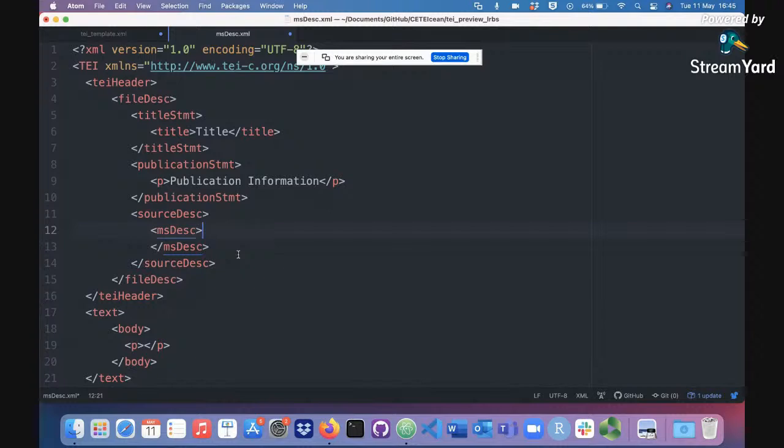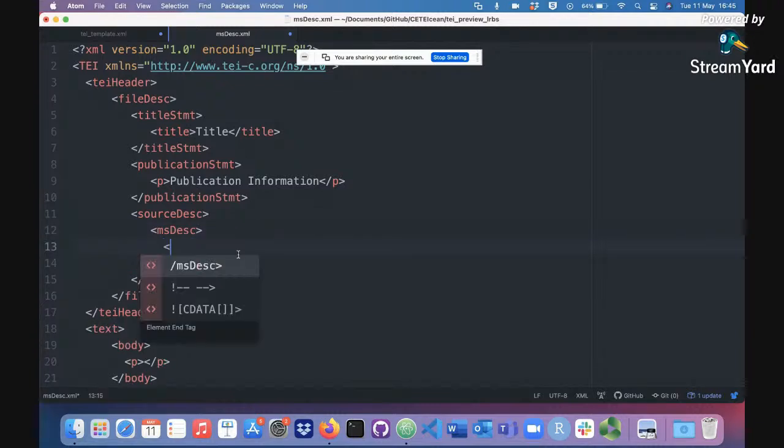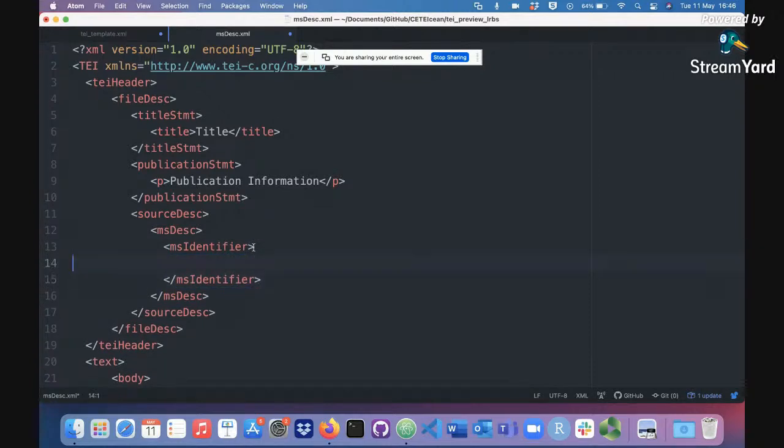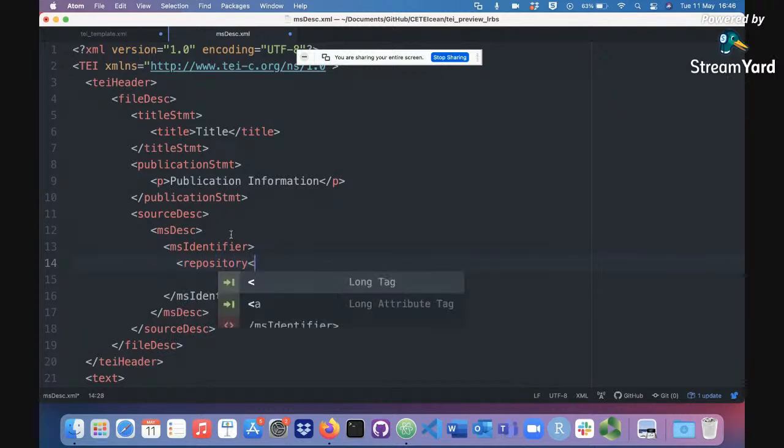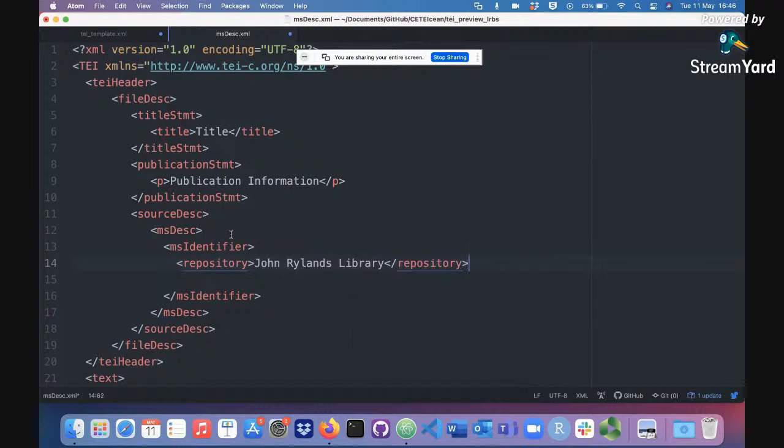And as Gabby said, MS Desk is an immediate child of Source Desk, and MS Desk requires MS Identifier. And because this is a library item, we're going to want to include some information about the repository. So there's a repository element that we can include. And the repository here is the John Rylands Library.